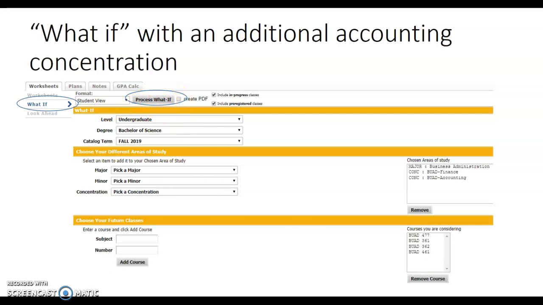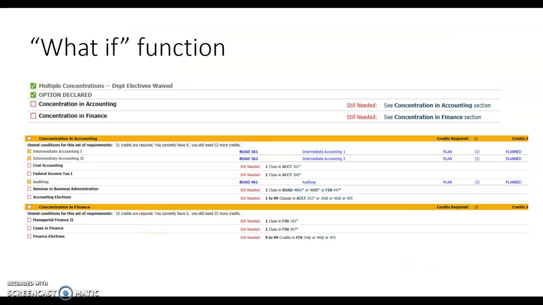After I process the what if, it will spill out a degree audit with this scenario of 2 concentrations and some of the classes that I added to see where they would be applied. Here we can see that the departmental electives in this what if situation have been waived because we've added another concentration. Some of the accounting classes that I put in, you can see how they would be applied in the accounting concentration and also in the departmental electives. And then we have the original finance concentration.